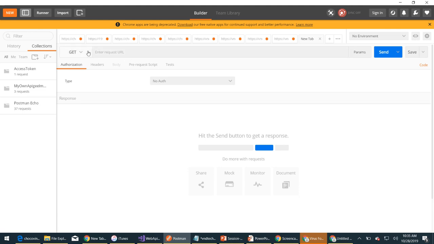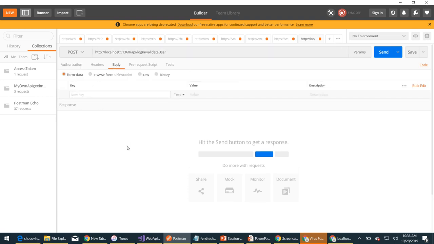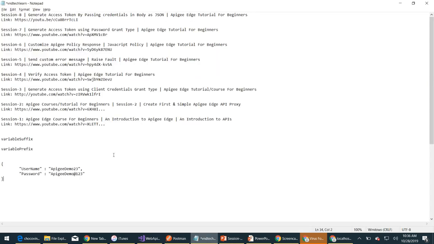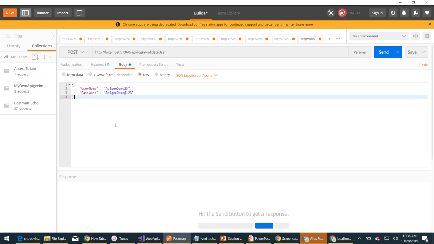Let's go to Postman and change the verb to POST. Our endpoint is http://localhost:51360/api/login/validateuser, where the port number is 51360, the controller name is login, and the route name is validate user. So that is our endpoint. Here we'll have to pass the input: username apigeedemo, password apigeedemo@123, I'm passing now.